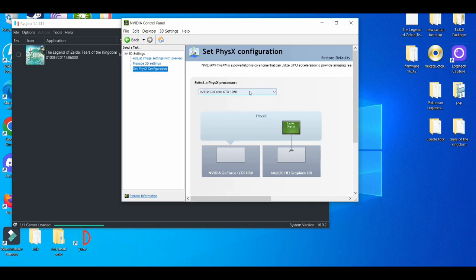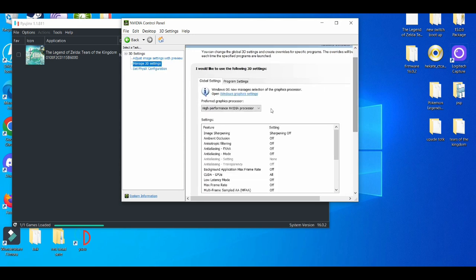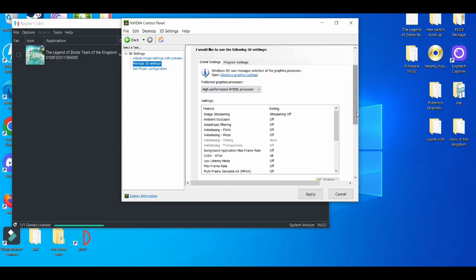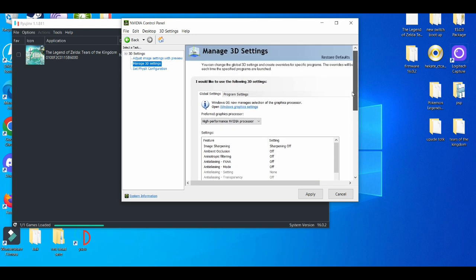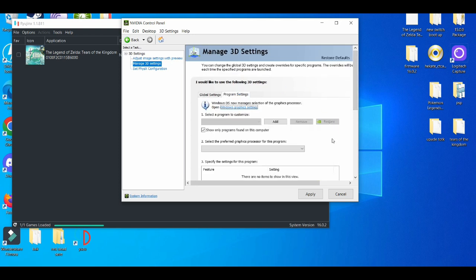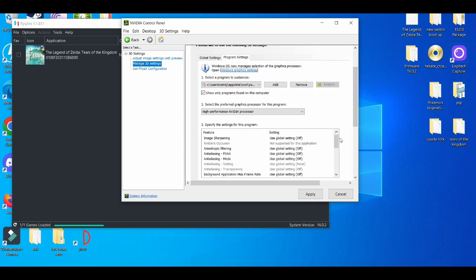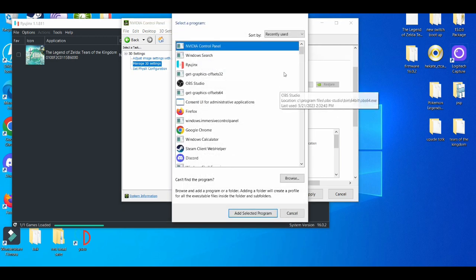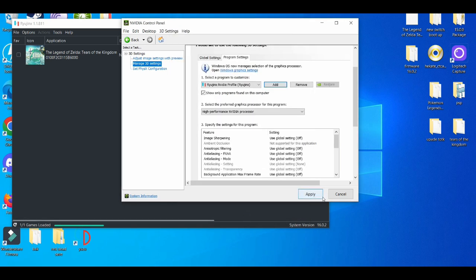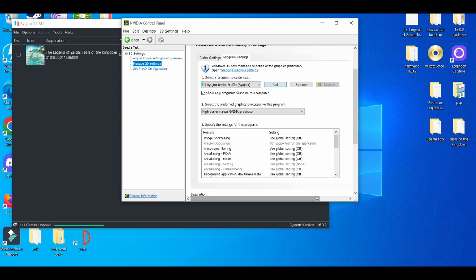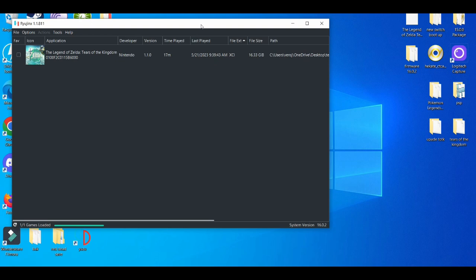Then you go to the third tab, manage 3D settings, and use the high performance NVIDIA processor. Make sure you have the same settings as me, or mess around with these settings to see if you can improve your experience with less lag and FPS drops. Program settings, you can basically mess around with this too. And then you basically press add, Ryujinx right here, add this selected program. You apply right here, and then you basically close it and you're all set to go.